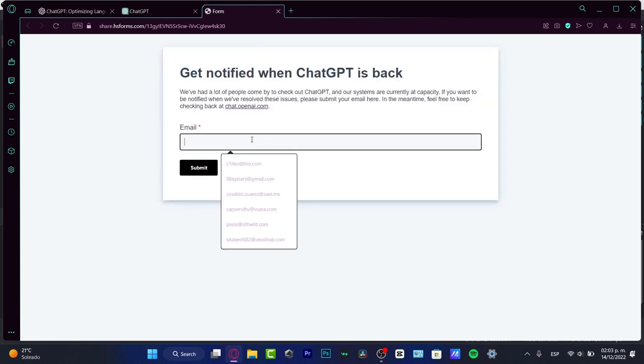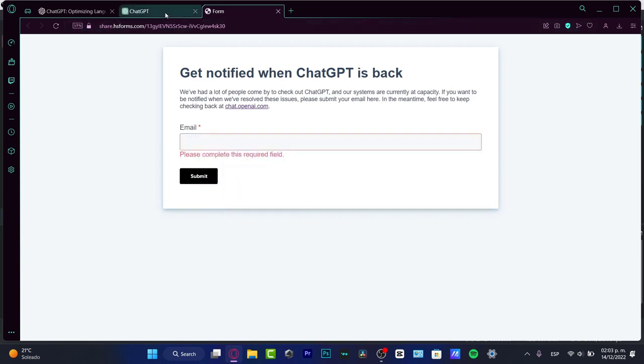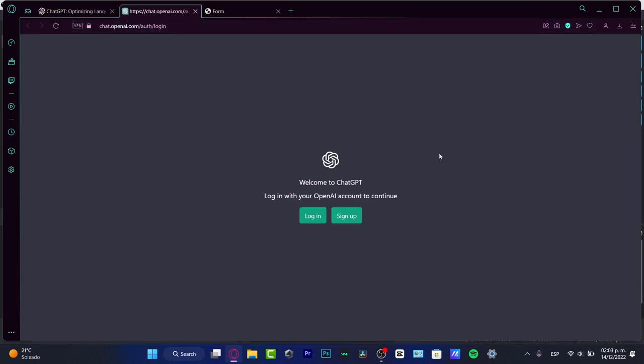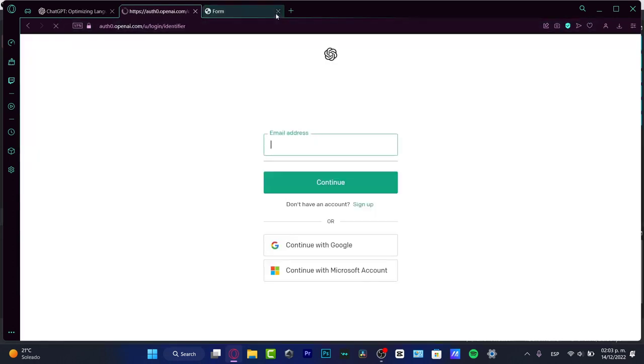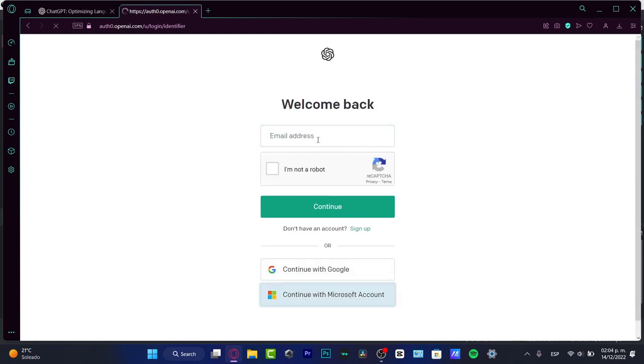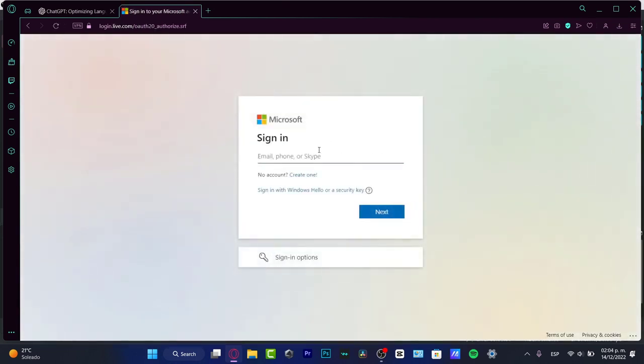You want to input your email in here, hit submit, and we're going to be receiving an email confirmation that ChatGPT is now available. So as you can see, now we are able to enter here into ChatGPT. So what I need to do, right away, is to go into the sign in section. So I'm going to hit my account real quick.